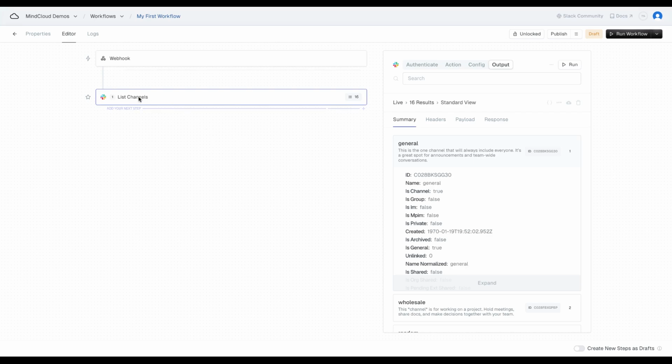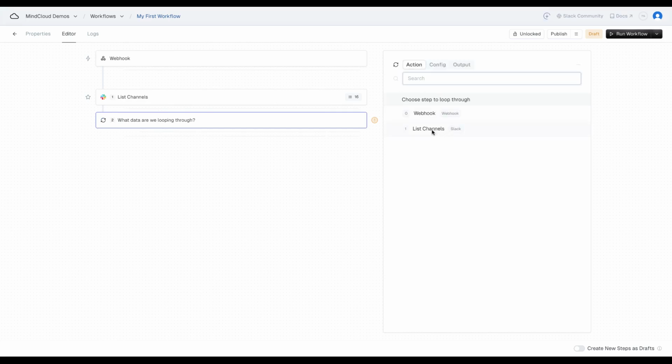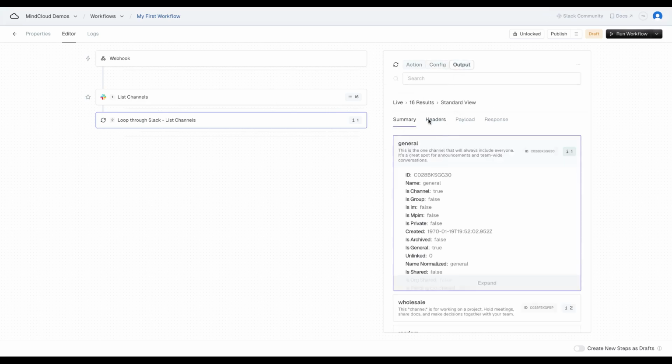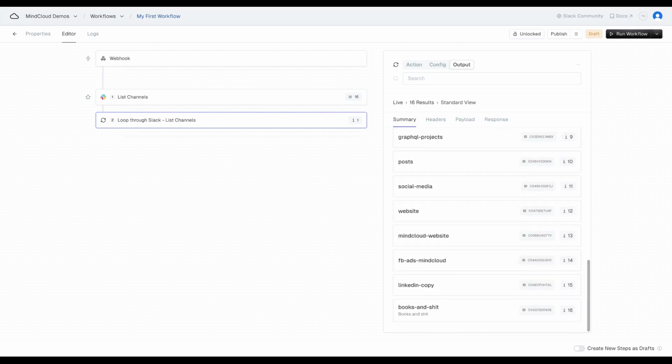Next step, underneath List Channels, click Add Your Next Step. We're going to loop through those channels, so click on the Iterate button here and choose List Channels, which is step 1. And then click Output so you can see what's going to loop through. And you can see here, this shows each of the channels that it is going to loop through.